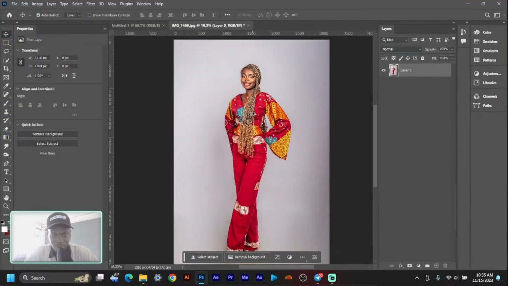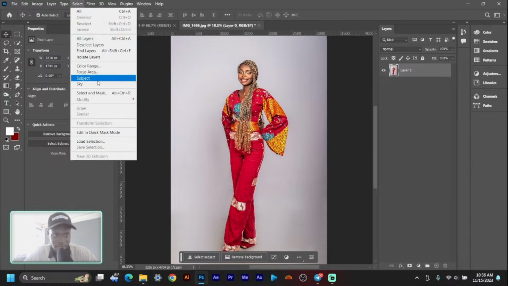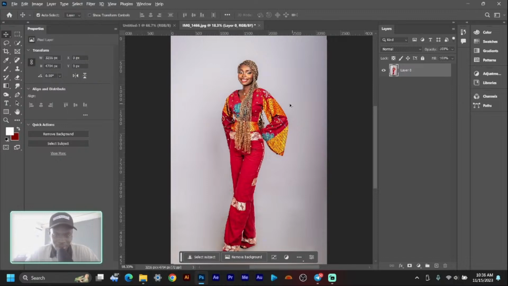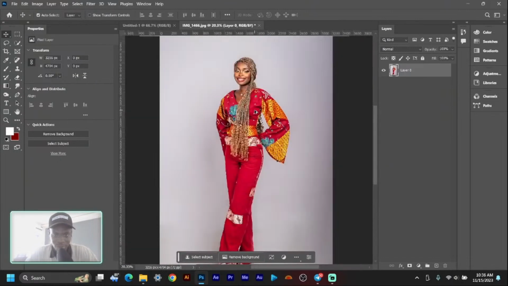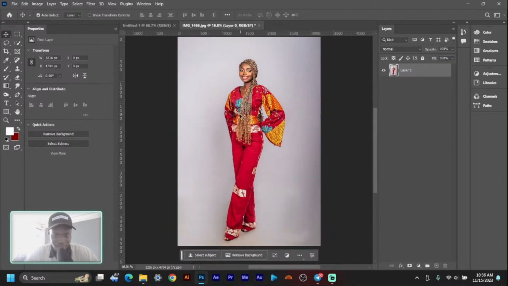So we'll start by first removing the background, and I'll just go to Select, or just somewhere in the properties panel, you can use this remove background or select subject, or you can go to Select and Select Subject. But instead of removing the background, sometimes depending on the kind of image, you may not really get a perfect result. So I prefer doing things manually in cases like this. So I'd rather select subject, and Photoshop is going to analyze the photo and make the selection.